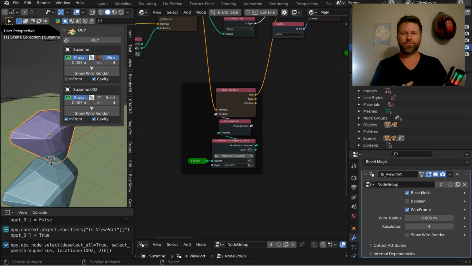Everybody, welcome. Mr. Steve back, and I'm going to go over how I made the buttons in OCP, the one-click proxy add-on, that actually switch the button icon, switch the state of the mesh, and switch the name, which is really cool to be able to do.